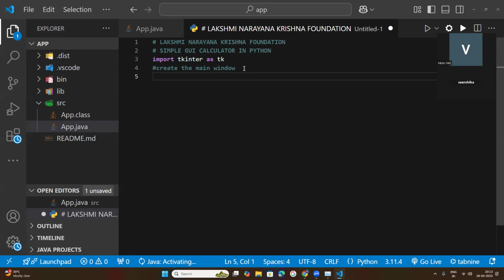Now come to creating the main window. How to create the main window? First we need to write this small code here. What does this code mean? You need to understand that this line of code will create the main window. TK is the short name for tkinter, and dot TK means one object is created.